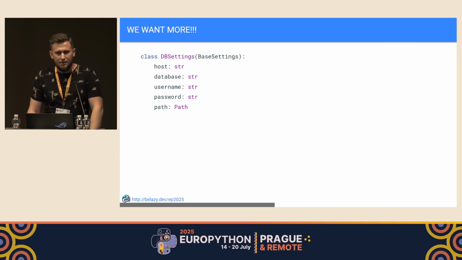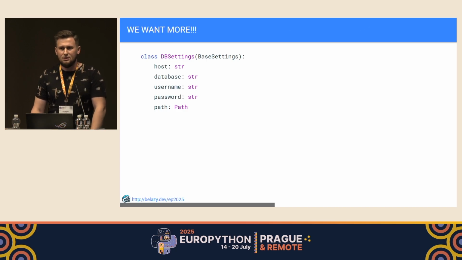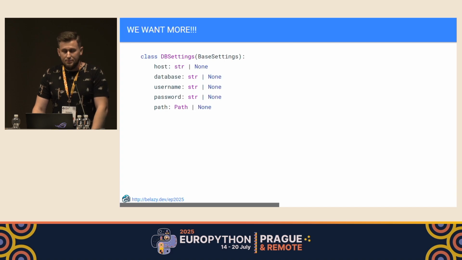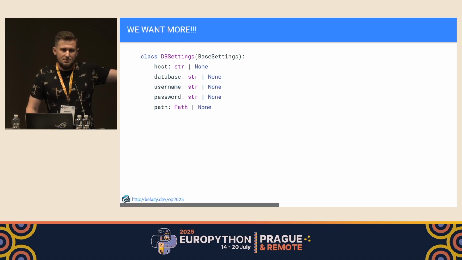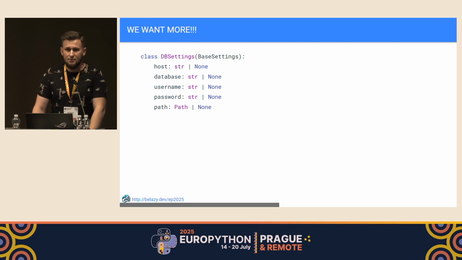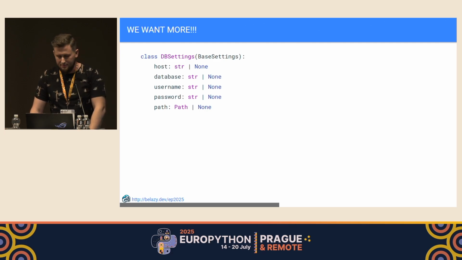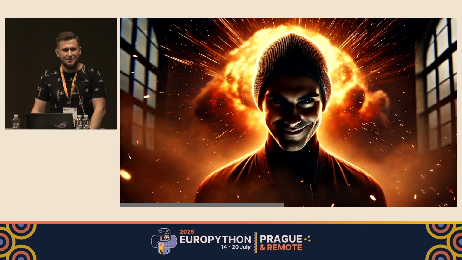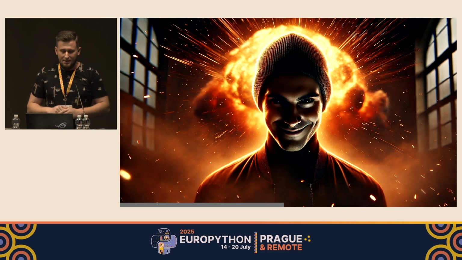But there is a problem. We cannot set all those fields. They cannot all be required. Why? Because we need to sometimes pass four or sometimes pass only one, the path. So we make all of them optional. And Skynet is happy. It's taking over the world.